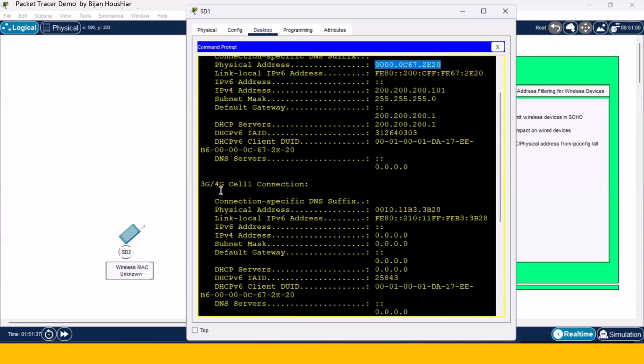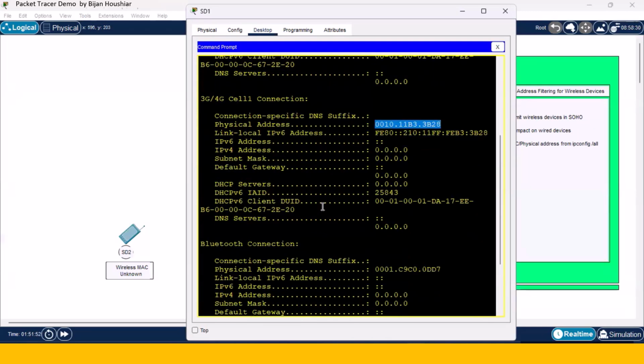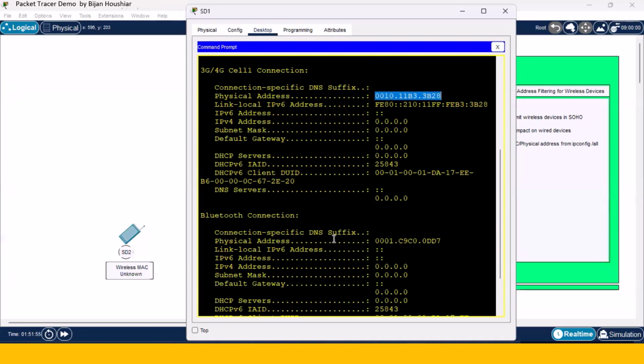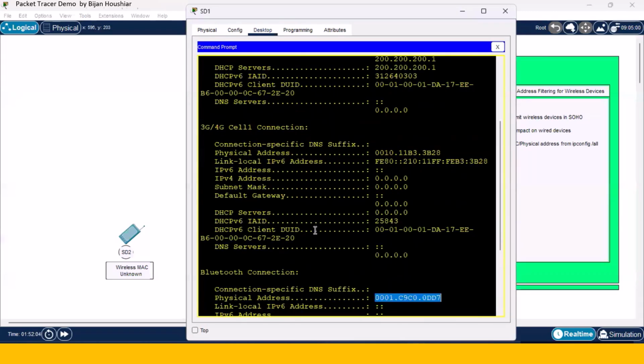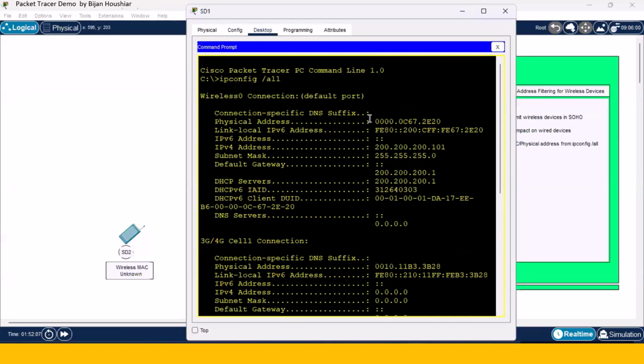There is another one called 3G, 4G cell connection. It has its own MAC address, but our device is not connected to any cellular type of network in this activity. So we are not using that MAC address. Also, there is one called Bluetooth. We are not using a Bluetooth connection for connecting to the home router. Therefore, that physical address is not useful for us in this activity. We need the MAC address for the wireless.